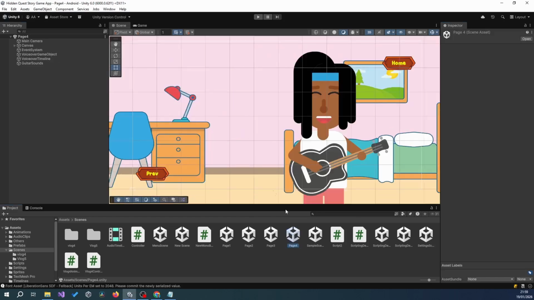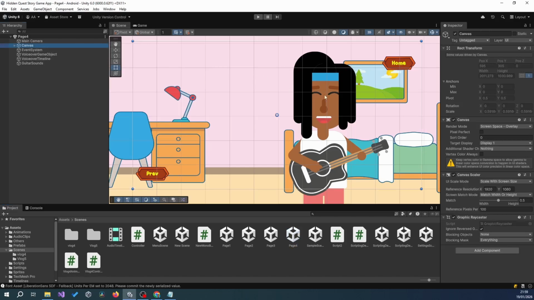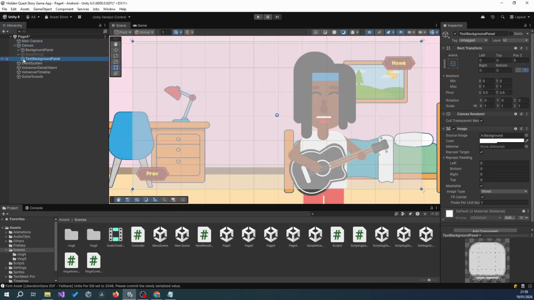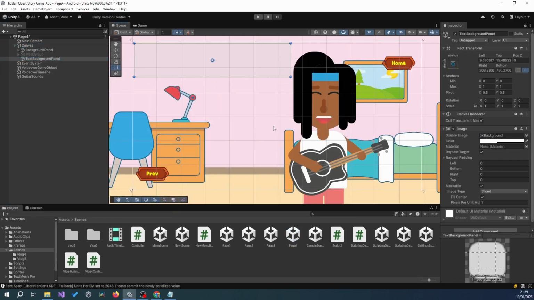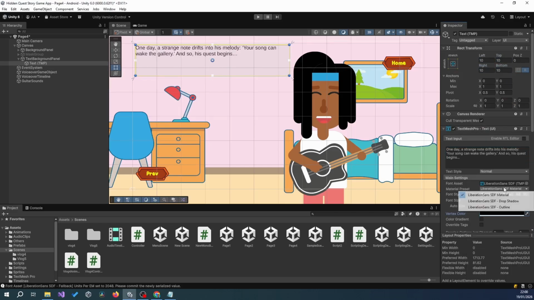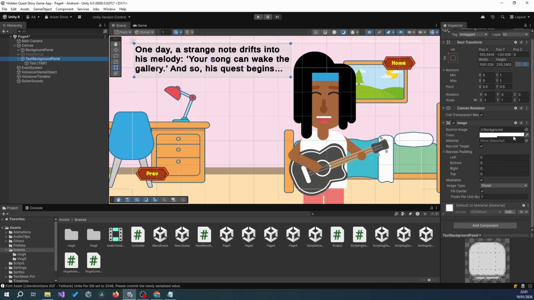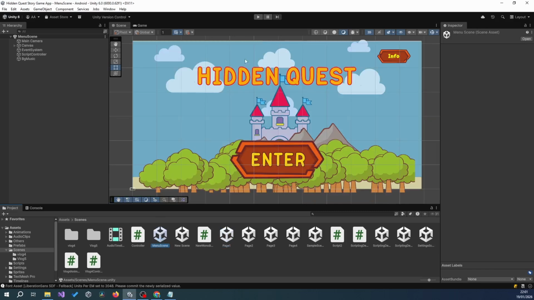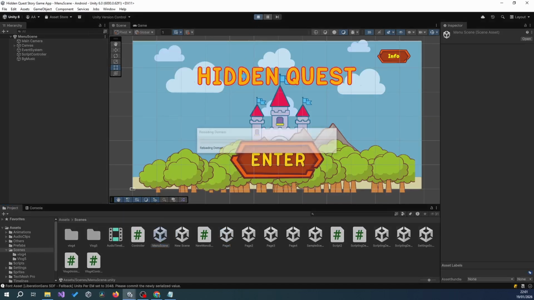Now on to the last page. Here, we'll repeat the process as we had previously. You know the drill by now. Save and we can test it out. First, we'll go to the menu scene and run it from there. So here we go.